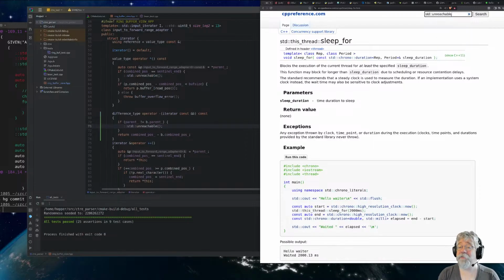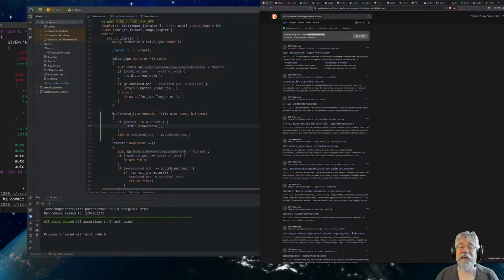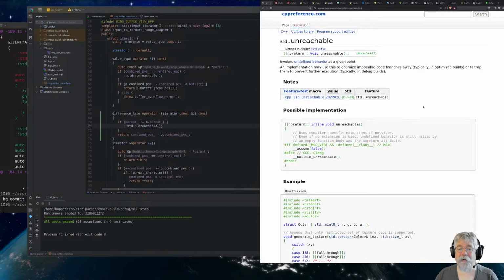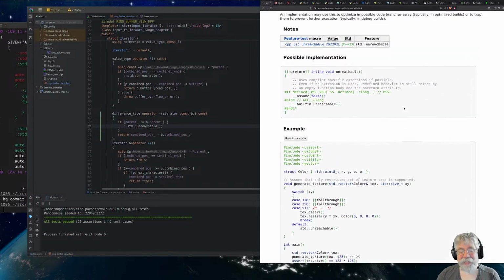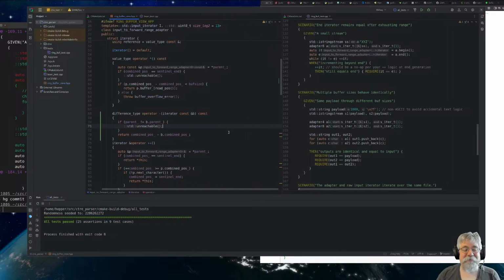And just to drive that point home, I will look up standard unreachable on CPP reference. "Invokes undefined behavior at a given point." Basically, that's exactly what I'm saying. This is undefined behavior.